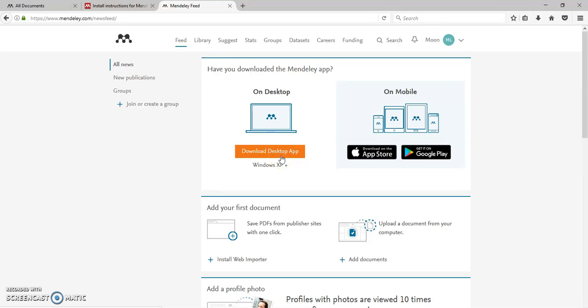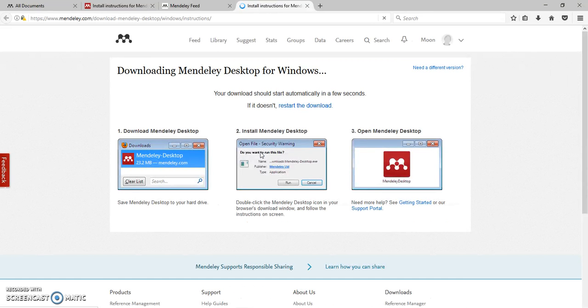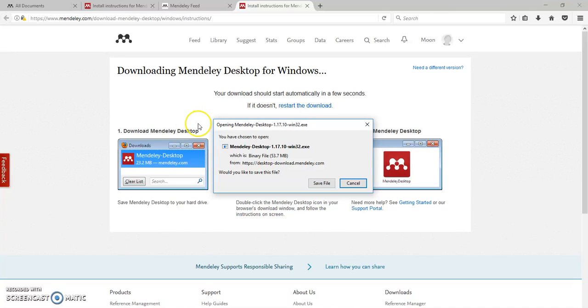If you do not see this page, go over to the right-hand top corner and click on the caret and download Mendeley, and then you should see a page similar to this. Then click Download Desktop App and follow the prompts to download the application to your computer.